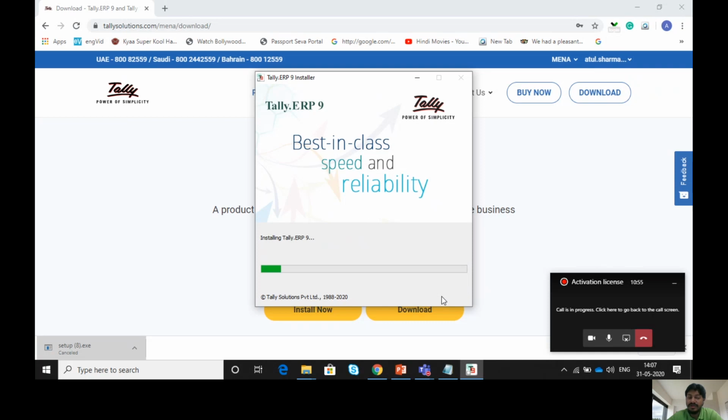It will take hardly 1.5 minutes to install Tally. After that, we'll move on to how we can activate the license.